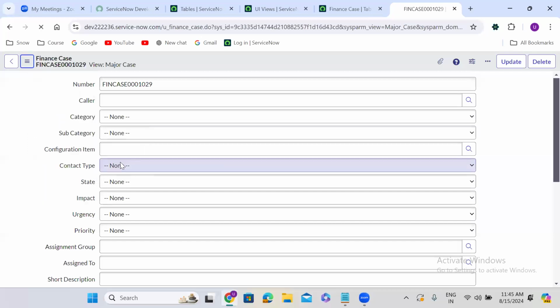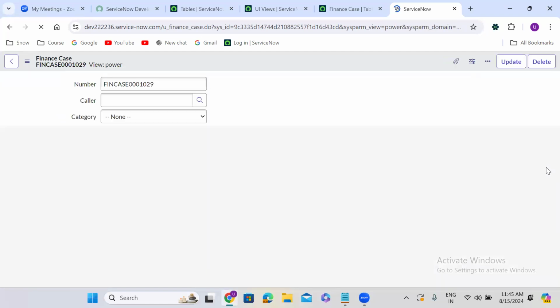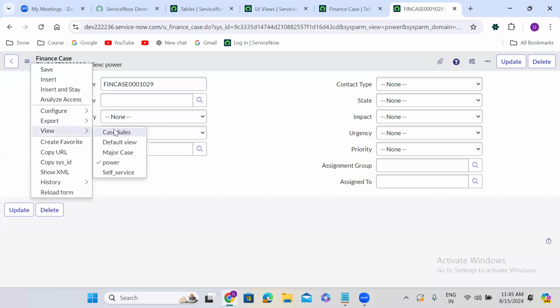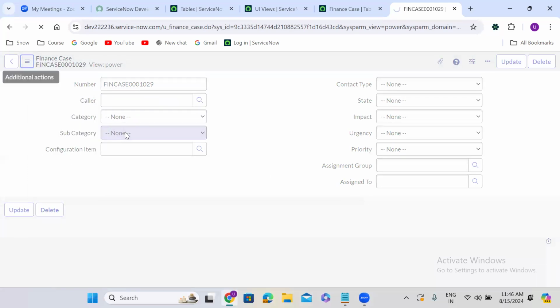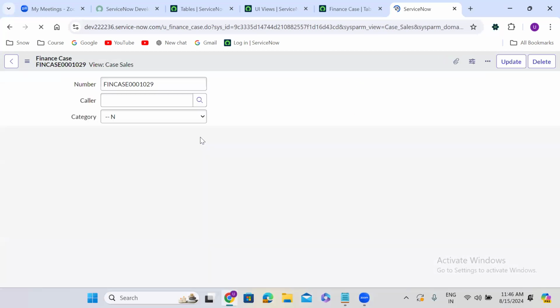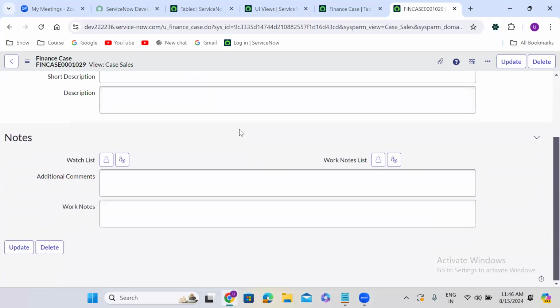Go to the power view. So in the power view, there won't be any sections. Is there any sections in the power view? No. Go to the case sales view. In the case sales view, you're able to see only one note section.